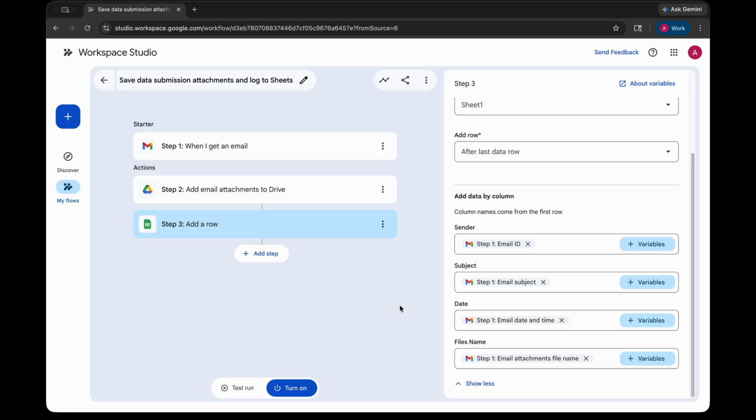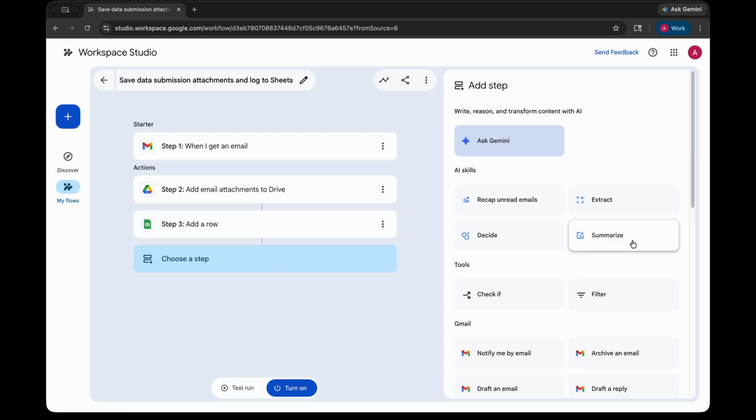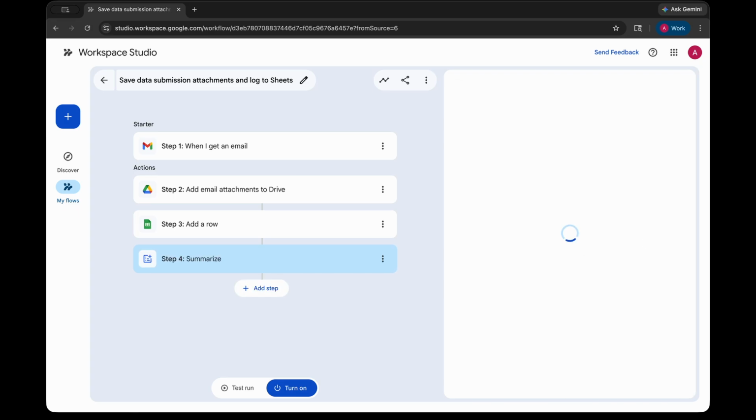Now an optional enhancement, the one that we had mentioned in the prompt but it's not created here, actually is the Gemini summarization part. So this is an optional enhancement that you can add, which I'll be showing you how you can add. So you can just click on add a step here, and you can see under the AI skills option, there's something known as summarize.